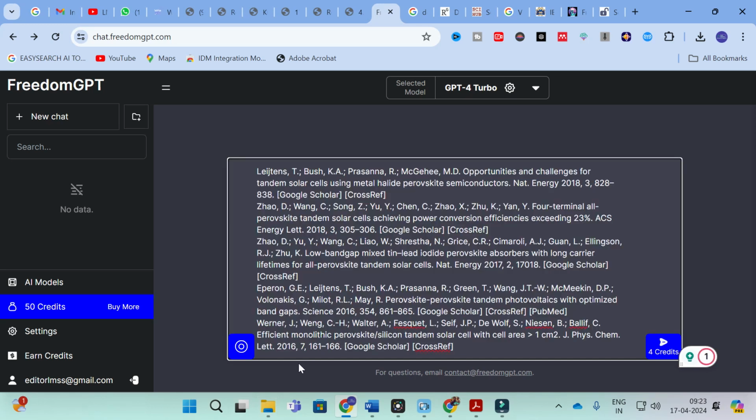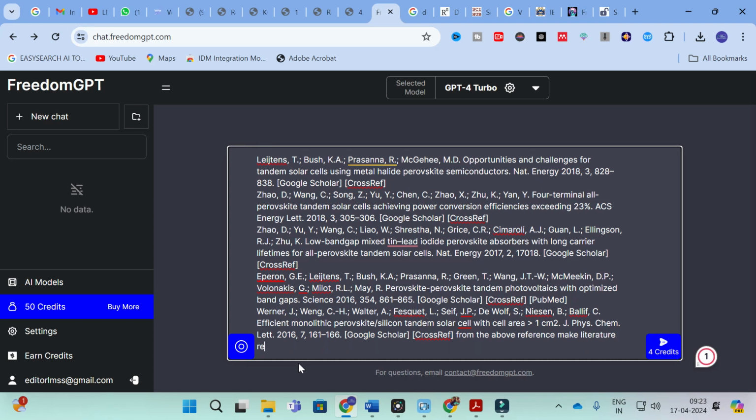Paste here, and then you can give an input prompt from the above references: Make a literature review with proper citation.